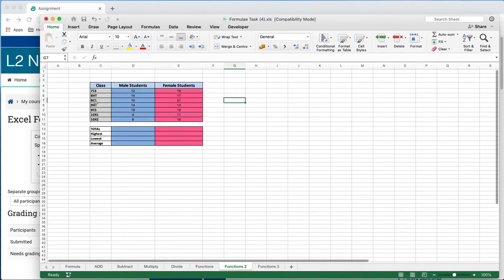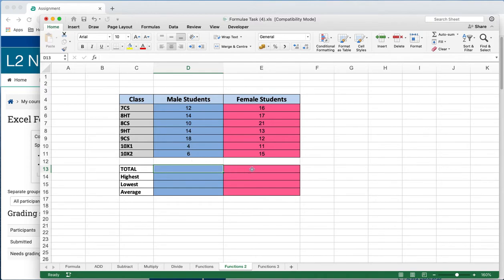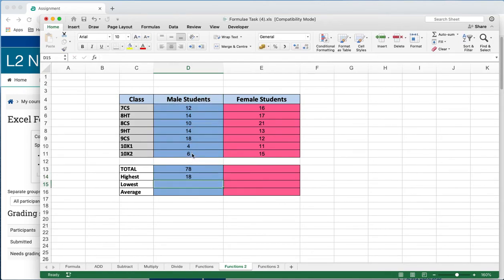And then on these ones you can actually put that into practice. So here it wants the total of these students, here and here. The highest, which would be a max, the lowest a min, and then the average at the bottom. And remember, you can use your fill. So here, if I do each of these, that's max of those, and that's min of those, and that's average of those.